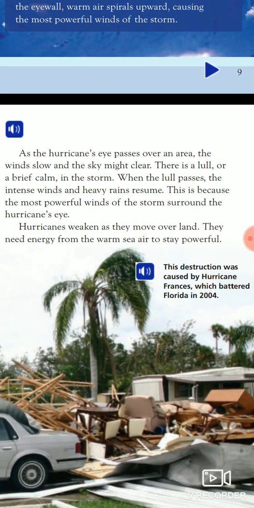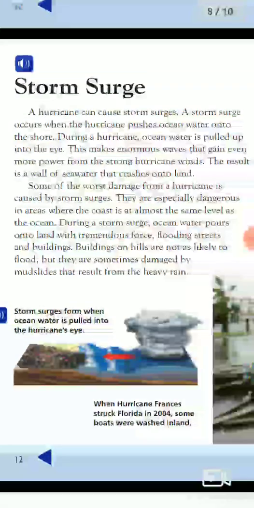As the hurricane's eye passes over an area, the wind slows and the sky might clear. This is a lull, or a brief calm in the storm. When the lull passes, the intense winds and heavy rains resume. This is because the most powerful winds of the storm surround the hurricane's eye. Hurricanes weaken as they move over land. They need energy from the warm sea air to stay powerful. This destruction was caused by Hurricane Frances, which battered Florida in 2004.